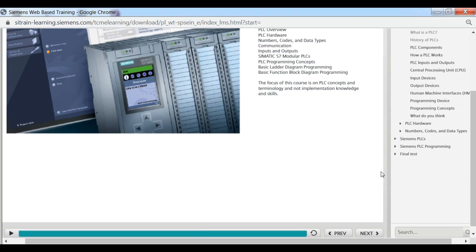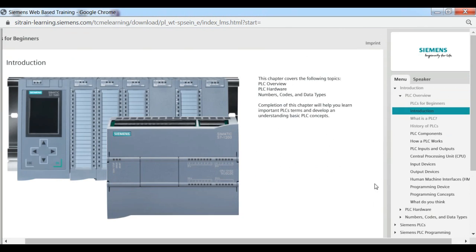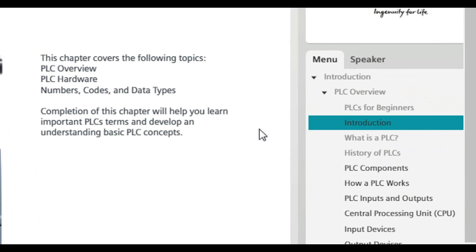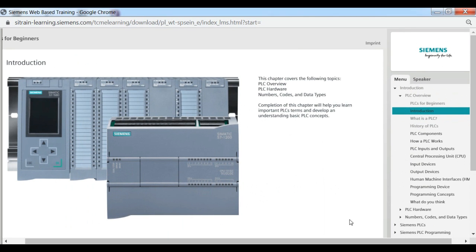This chapter covers the following topics: PLC Overview, PLC Hardware, and Numbers, Codes, and Data Types. Completion of this chapter will help you learn important PLC terms and develop an understanding of basic PLC concepts.